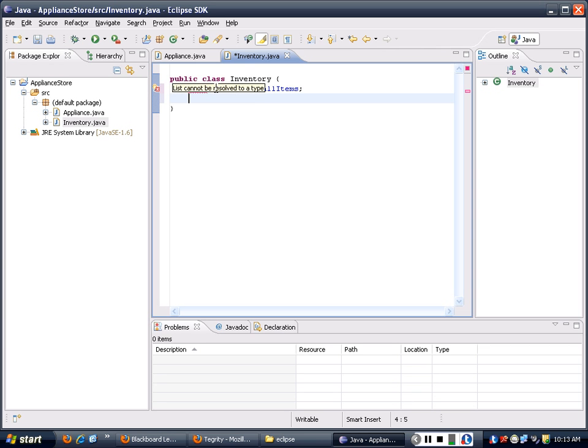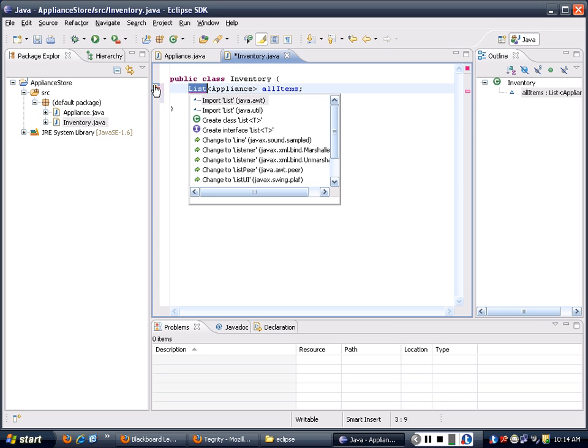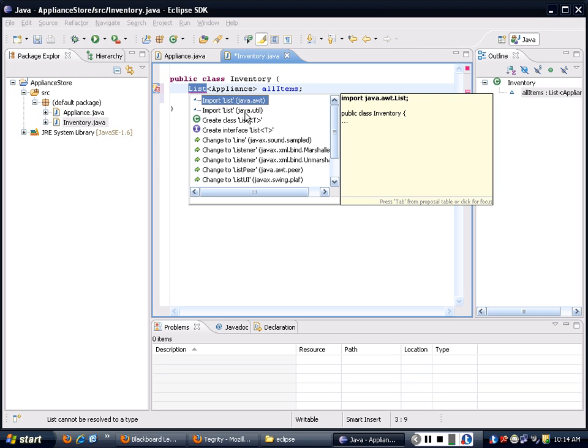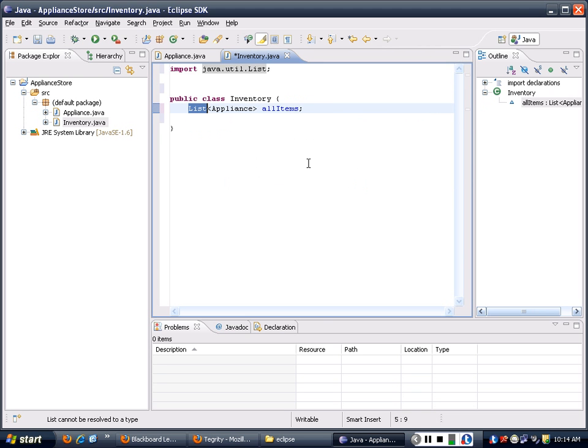You know, here you see the list cannot be resolved. What you need to do is you do the import, right? And I'm just going to use the help of Eclipse. See the second one. Okay, I do the import. And then I need to have a constructor for this one.